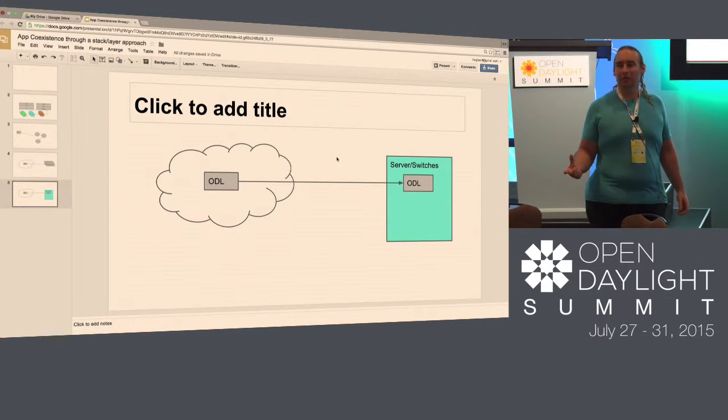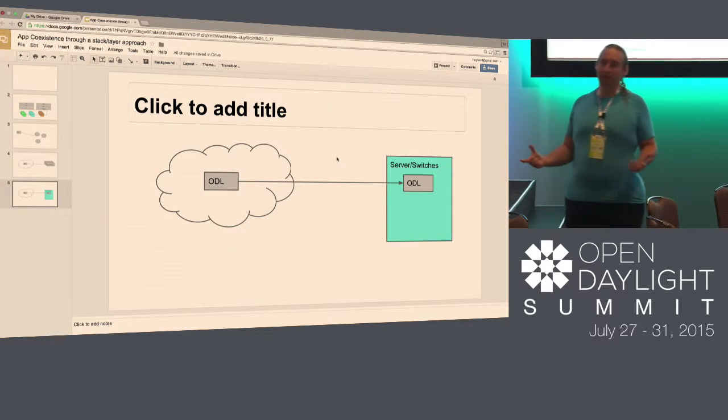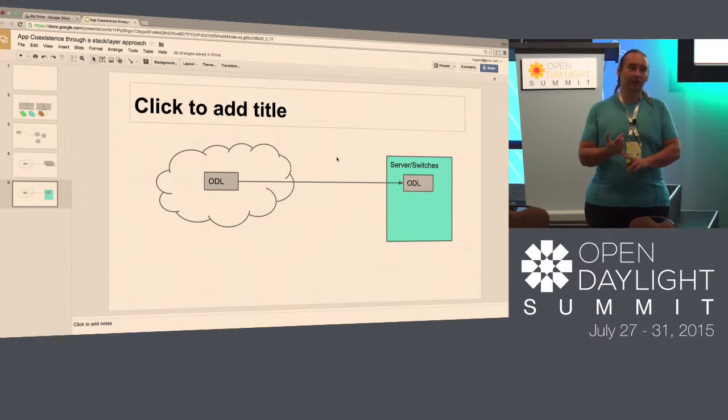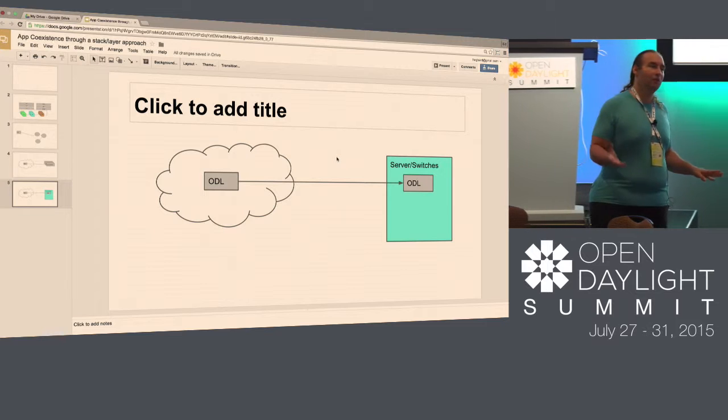One of the nice things about our portability story is that basically, so long as you have support for a JVM, and most things do, you can run OpenDaylight all over the place. I mean, we've seen people run it on ARM, we've seen people run it on Edison, we've seen people run it on a wide variety of platforms.